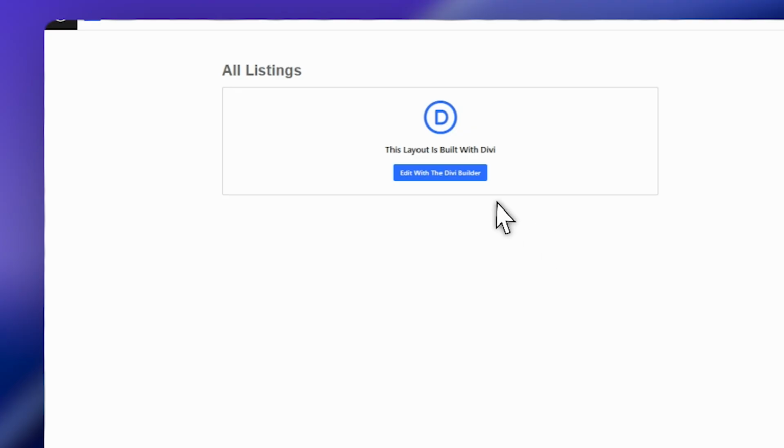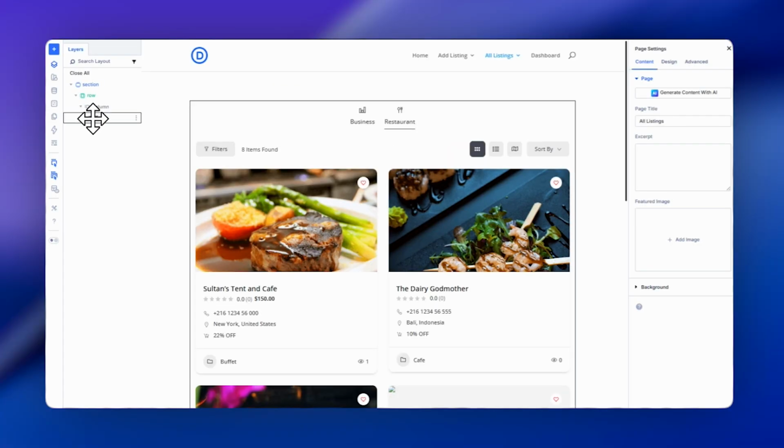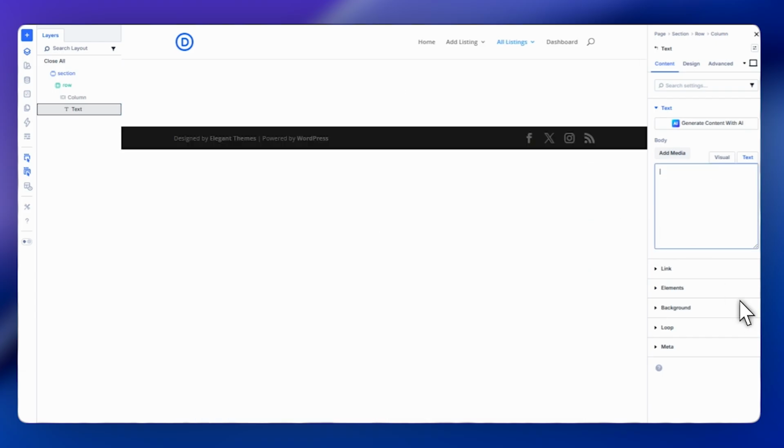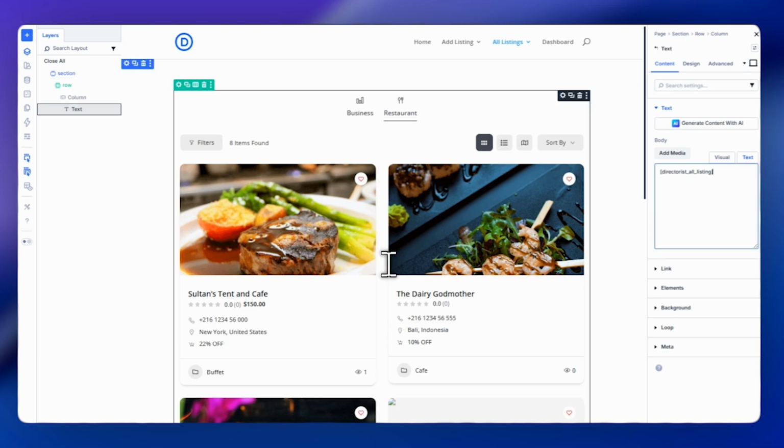Open this page in the editor, and here's what you'll find. Everything you saw on the front end is coming from one shortcode. Sitting inside a plain Divi text module, that shortcode works fine. But Divi can't design it. That's what we're replacing today.